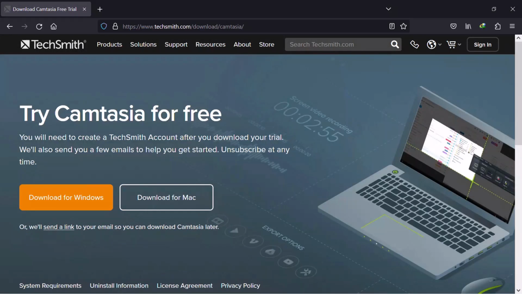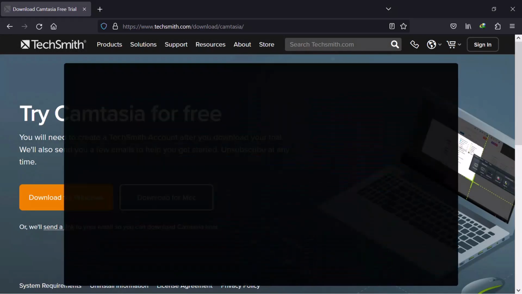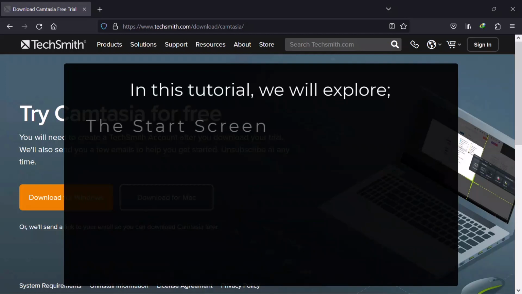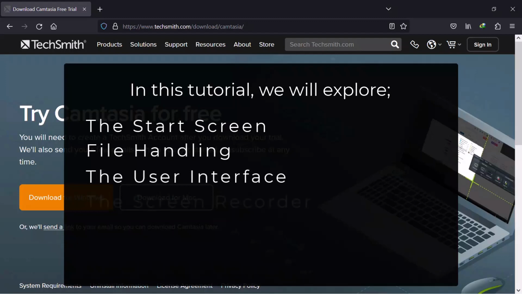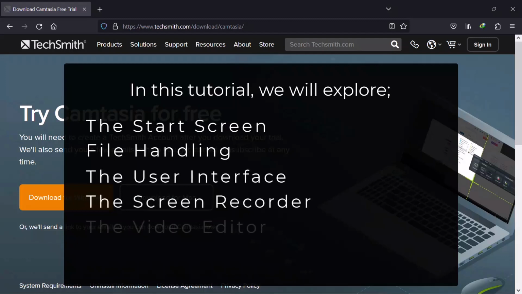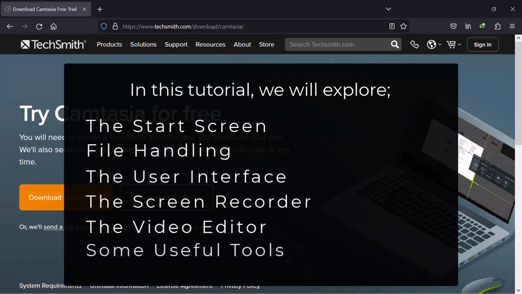In this tutorial, you will learn the basics of Camtasia, so you can start using it today. We will explore the start screen, file handling, the user interface, the screen recorder, the video editor, and some useful tools.